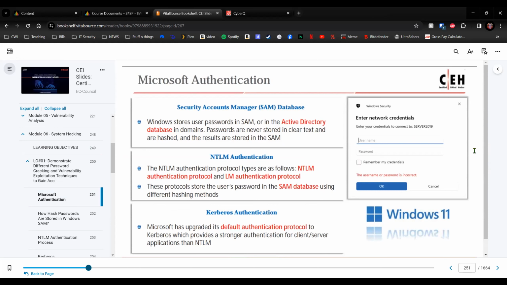Okay, Microsoft authentication, security accounts or SAM database, Windows store.